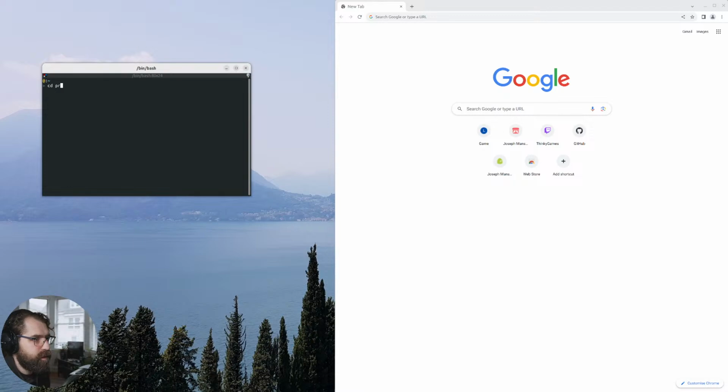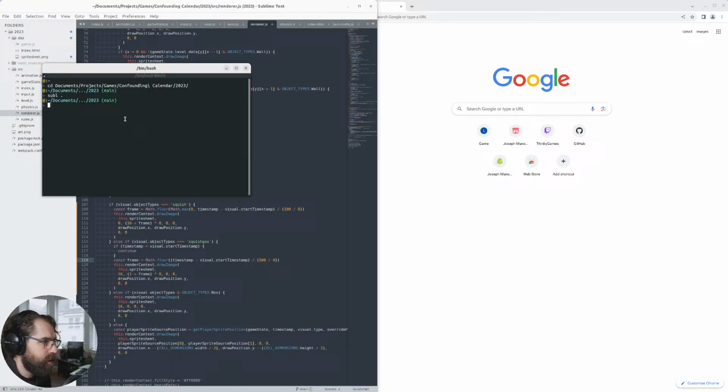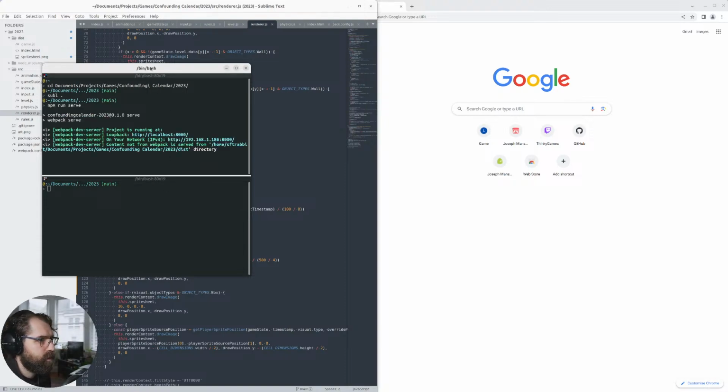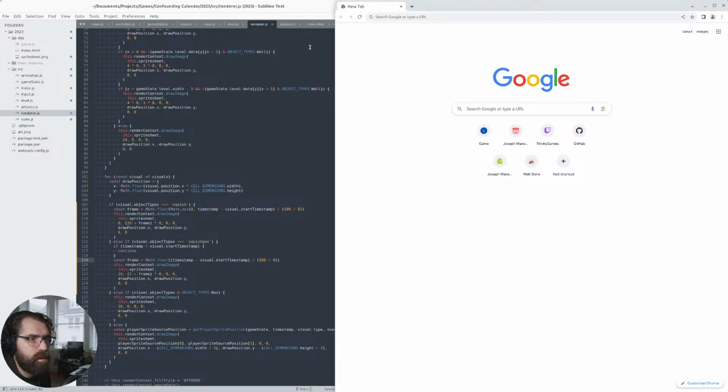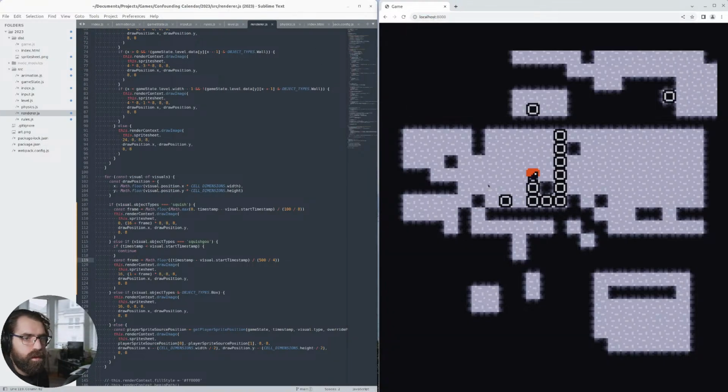Okay, it's Sunday. Continue working on the Confounding Calendar game. Next step is the main mechanic. npm run serve. Okie dokie.